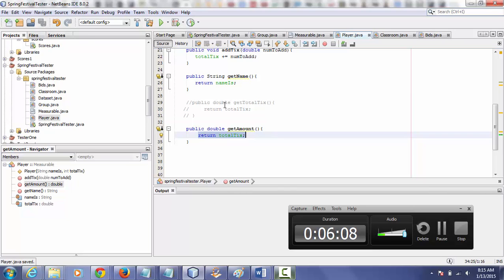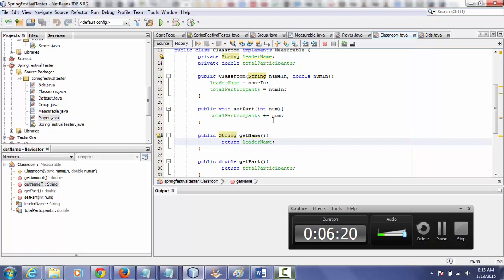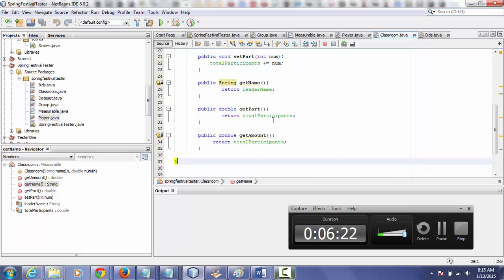If I leave the other one, I just have redundant code. It's still going to work. It's still going to compile. But really what I'm saying is my accessor for the tickets amount in player, I'm going to call it get amount. I'm going to do the same thing in classroom. I need to have a get amount.